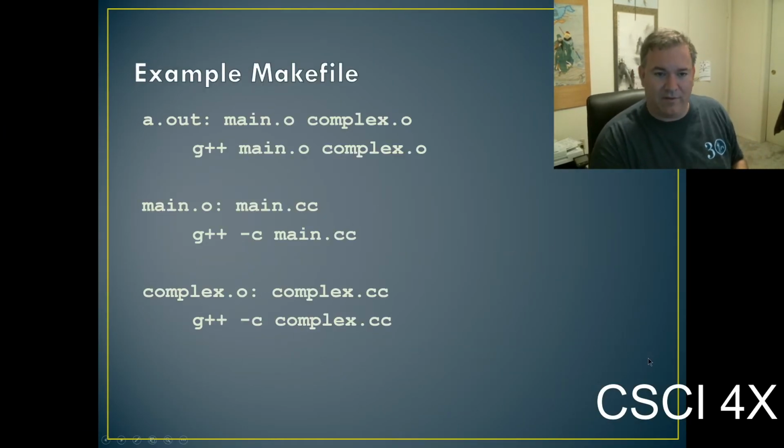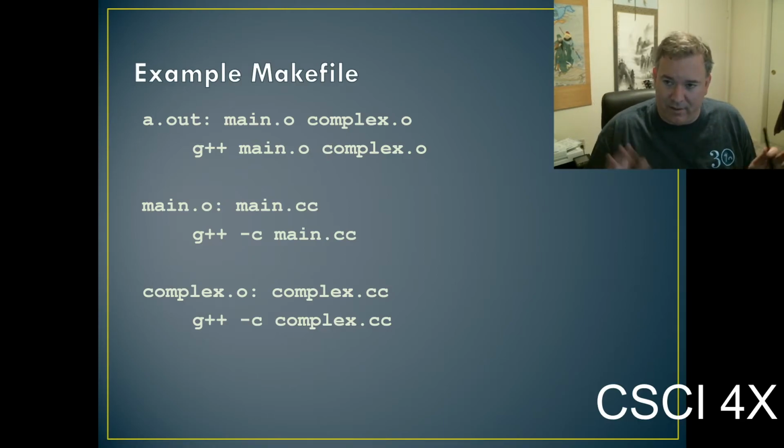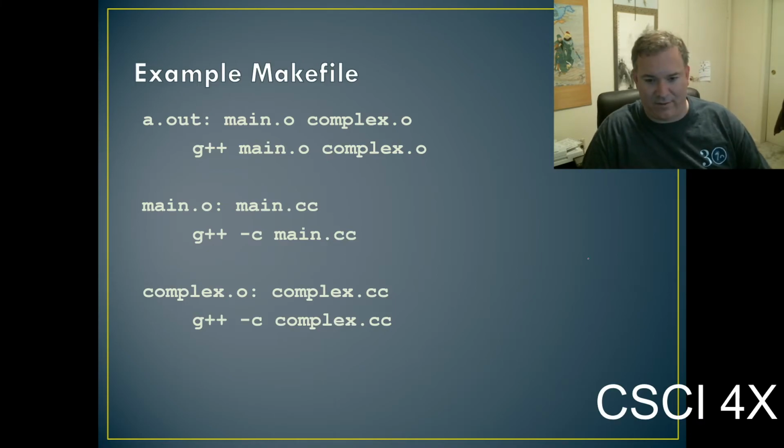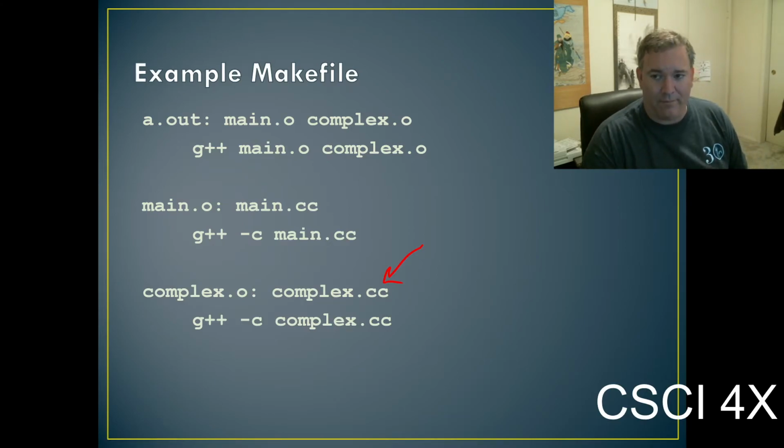Okay, so here's an example Makefile. Take a look at it, and let's say I've already built the project a few times, everything's going, and let's say I edit complex.cc and save it, and I type make. What 2 commands are going to run? So let's say I just edited this file here, complex.cc, hit save, and I type make. What 2 lines are going to run, and in what order?